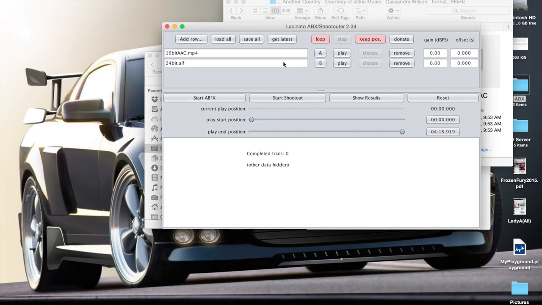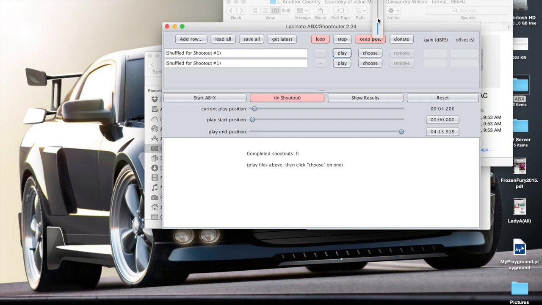All right, so what you do in the ABX application is you launch, you put your two files in there, and you do start shootout. What the application will do is randomly put the files in different order, and you hit play, and the audio will play. We'll lower that, and then you listen to the other one, and you go back and forth, and then you choose one. Then you can go to the next shootout, and you go through the whole process again. We'll choose this one.